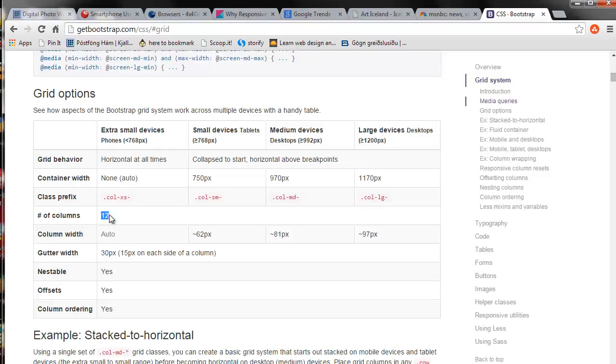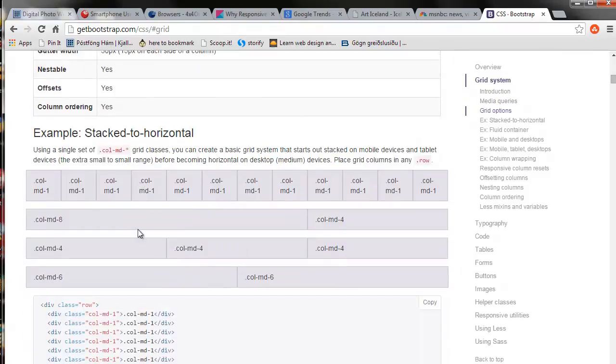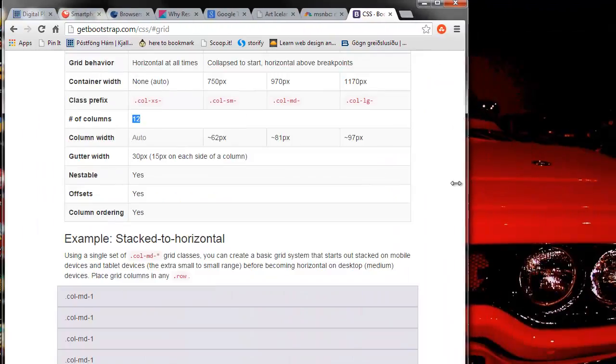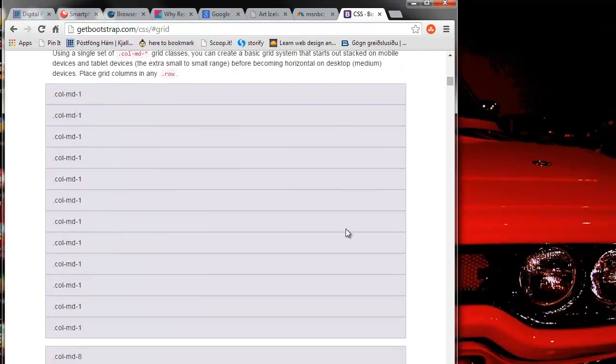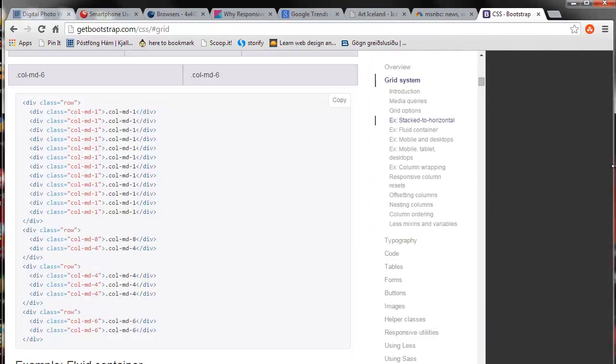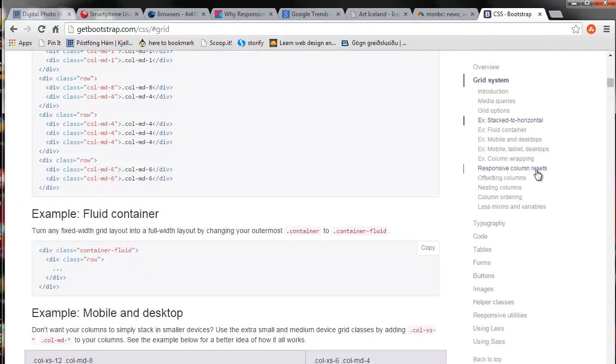So you always have these 12 columns that you can divide up however you like. So here is the whole 12 columns, but usually you would divide it into 8 units and 4 units, or 4, 4, 4, or 6, 6, etc. And when you narrow this down below the MD, it will turn into a single column. So that's how the grid system works, and it helps really with laying out the site in a nice way.